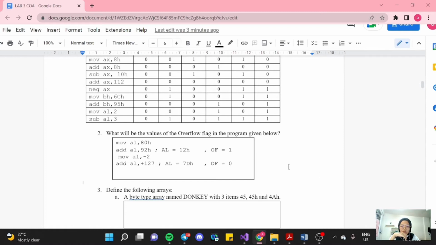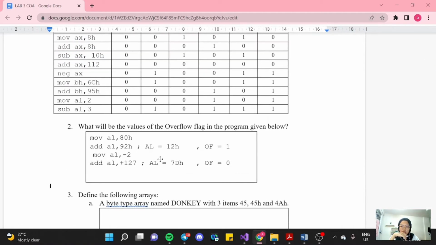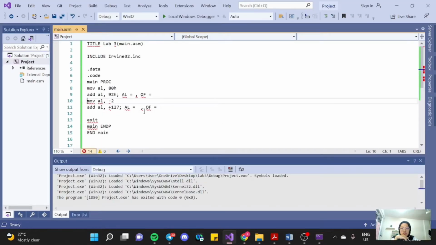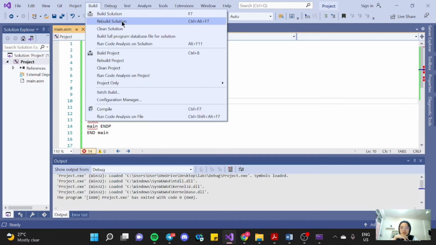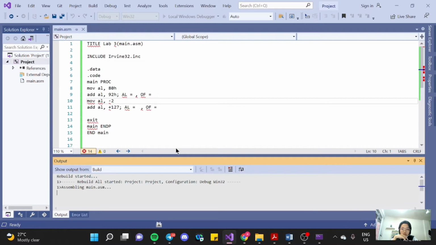Move to question number 2. They already give us the code and we just need to find the overflow flag for this code. So this is the question, but I will show you how to get the answer. I already wrote the question into Visual Studio, and first of all we need to rebuild the solution to make sure there is no error in the code.